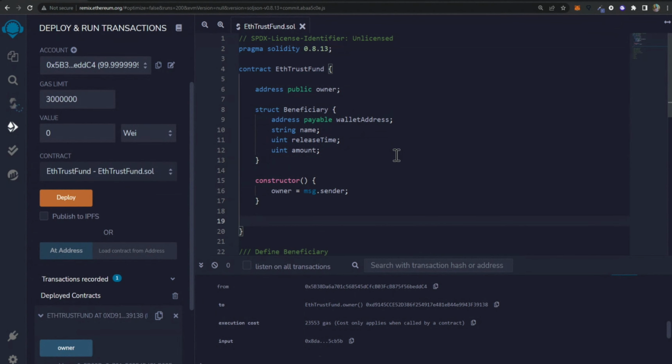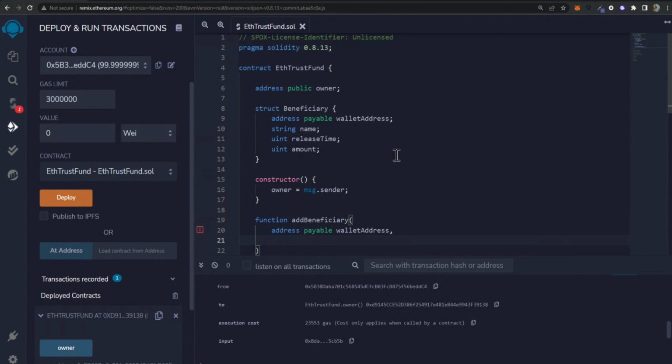So next we need to create a function to add a new beneficiary. So to create a new function, use the function keyword, and you just give it a name. And just like in any other language, you use parentheses, and we're going to give it some arguments. So we need the address. The address is payable. Wallet address, we're going to give it string name.